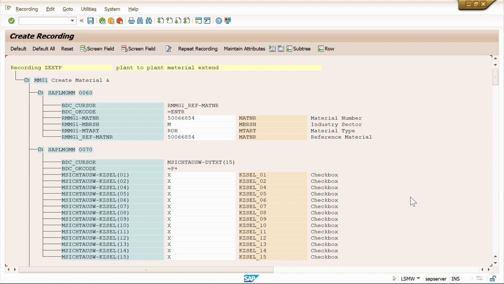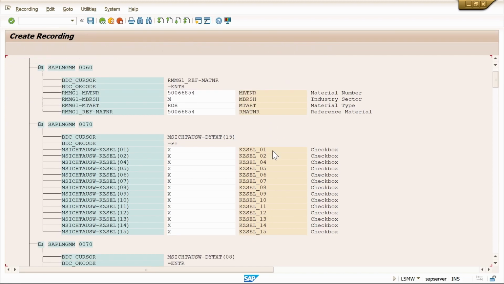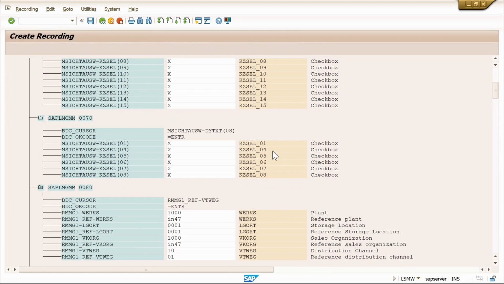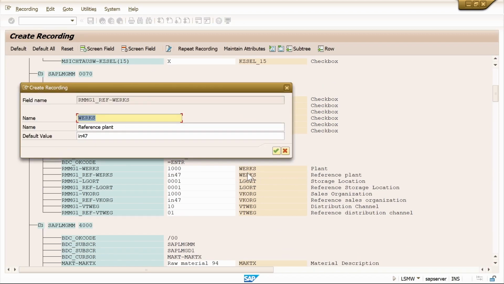In insert mode, the system never removes the text. In overwrite mode, it removes the text. Just double click on this, keep the cursor at the beginning of the text, and enter R. In my case, I am going to enter a capital R. Now click on the right mark, scroll down and identify the repeated fields. This reference plant is a repeated field. Just double click on this, keep the cursor at the beginning of the text, enter R.